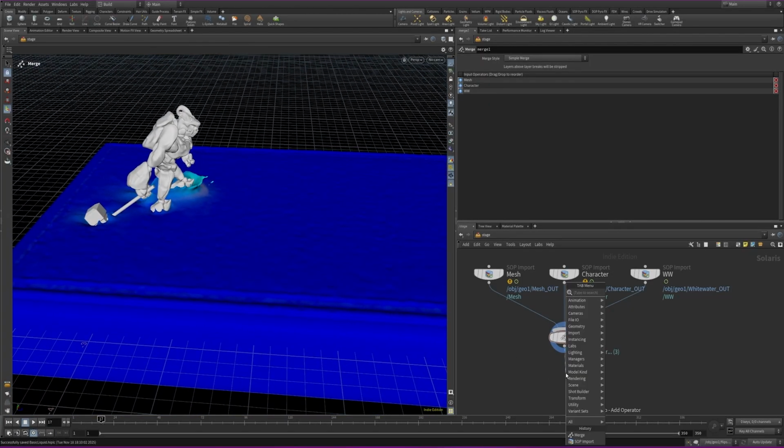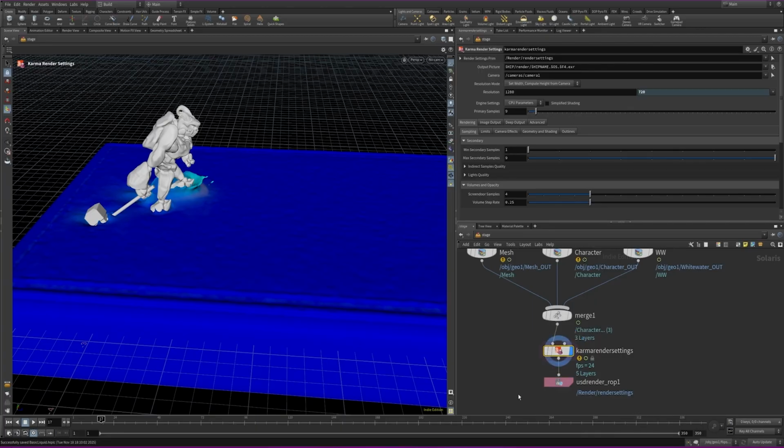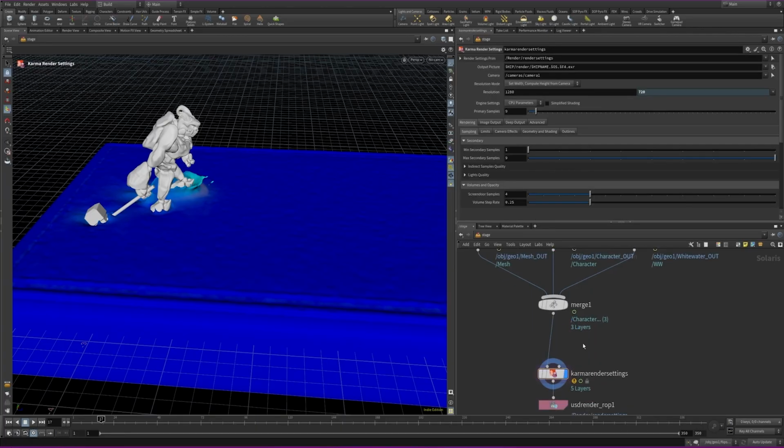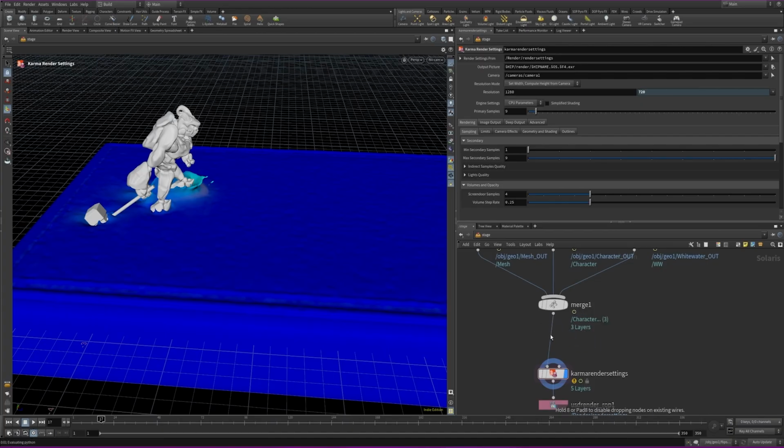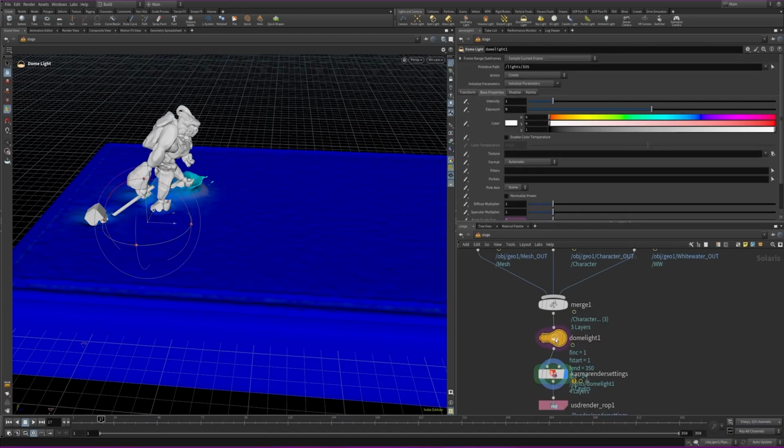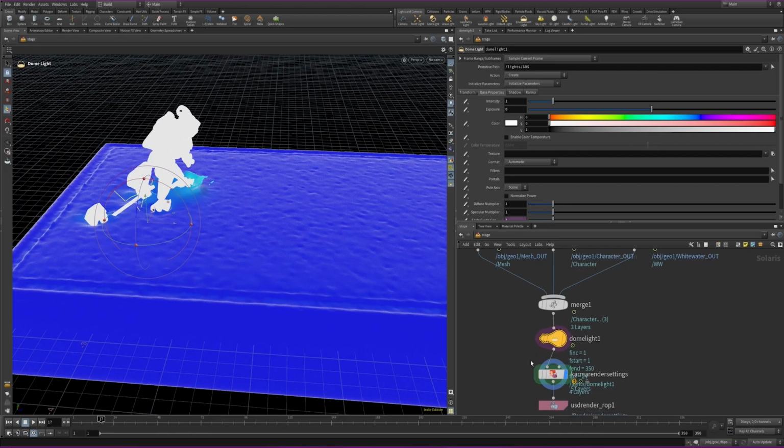So after the merge, if you type Karma and it says Karma Setup, if you click Tab, it'll add the Karma render settings node, just like so. The next thing I want you guys to do is create an environment light and plug that in right in the middle of the merge and the Karma render settings node. And with this environment light, you can then add your own HDRIs.